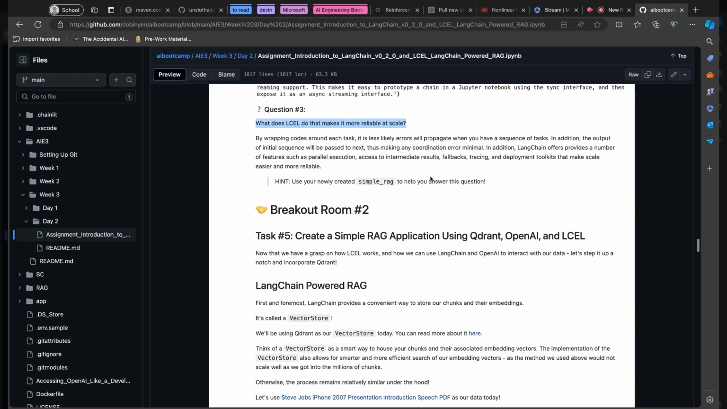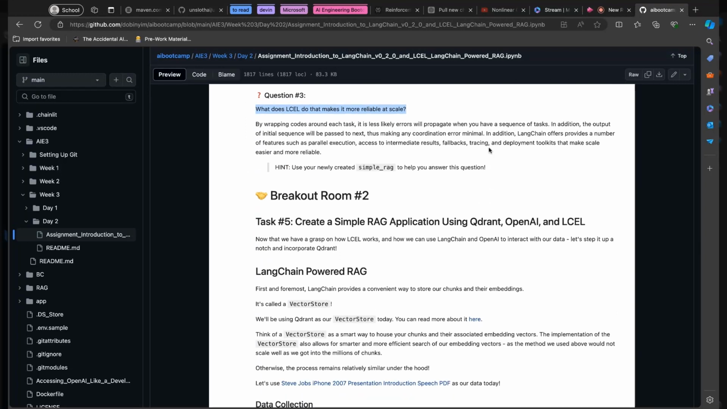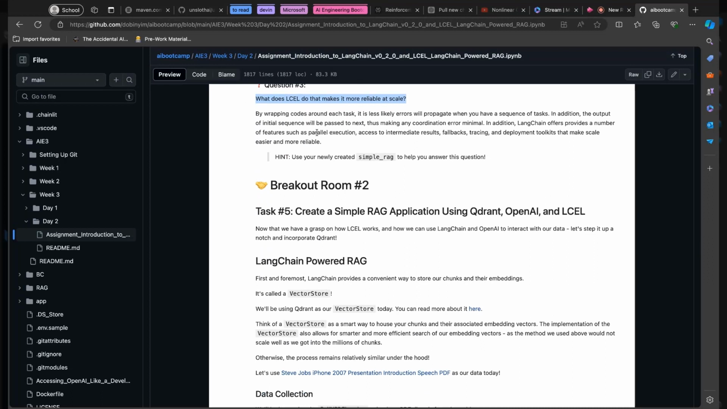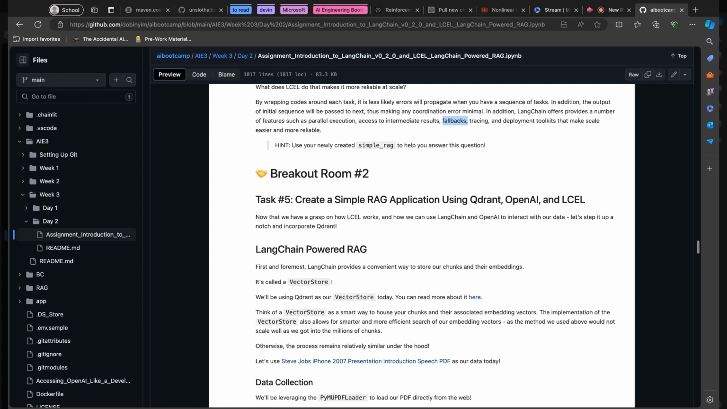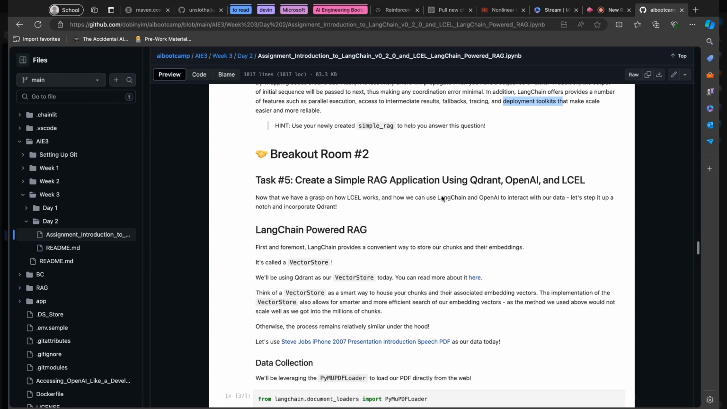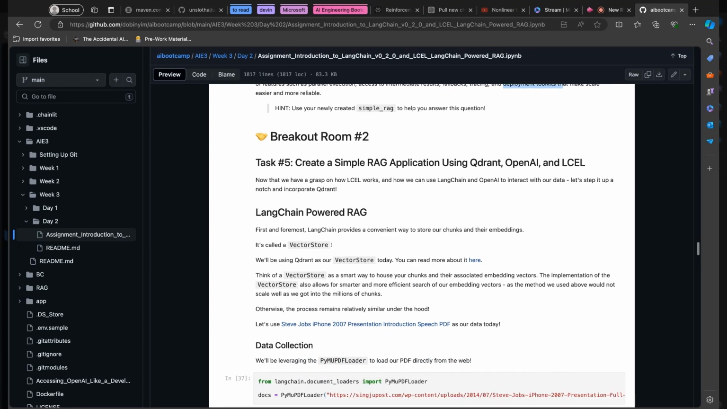In addition to that, LangChain provides a number of features like parallel execution to allow you to run multiple pieces of code simultaneously, access to intermediate results for debugging and troubleshooting, fallbacks for automatic conditional execution based on available and unavailable resources like rate limiters, traces, and LangSmith, which offers deployment toolkits that make scaling easier and more reliable.